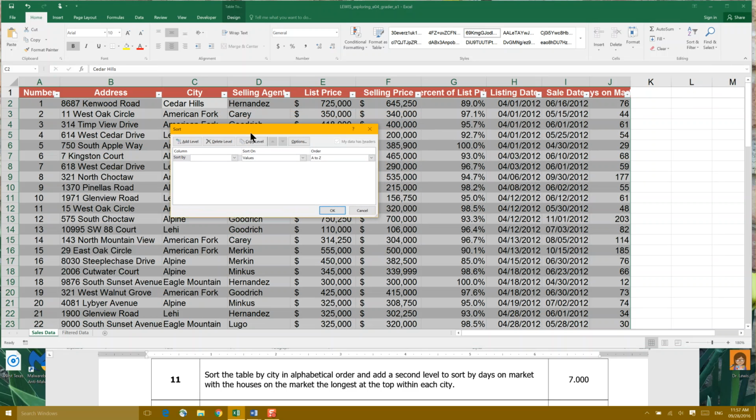And we're going to sort by city. And it wants alphabetical order, so we want to sort the values A to Z. But now it asks us to do a second level sort. And when we do that, we add a level. And our second sort then is by days on the market.